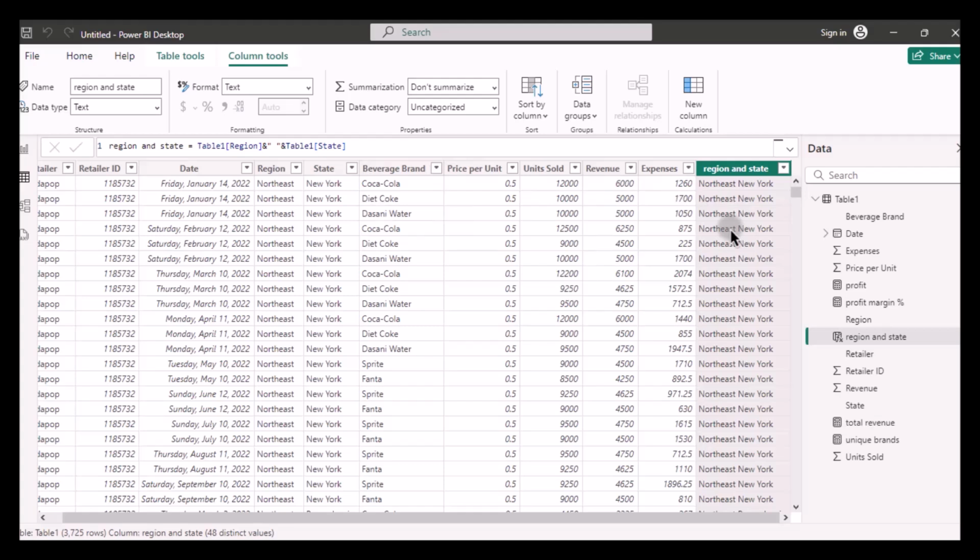But let's say if we want a comma after Northeast and space before New York. What we are going to do is we are going to edit this. We are going to put a comma right here and then hit enter. So now we have a comma and then a space before our state.